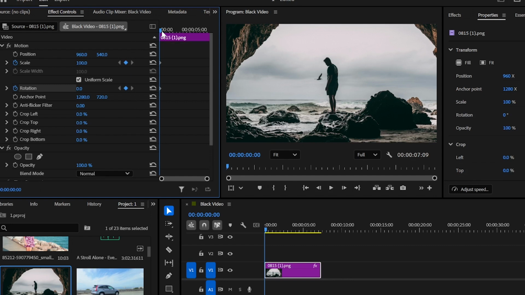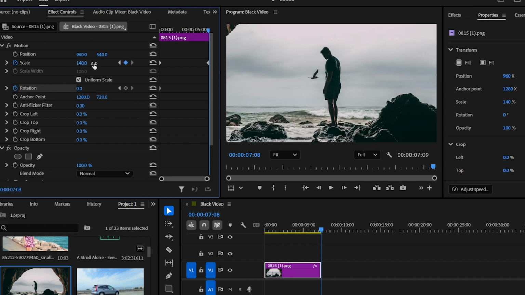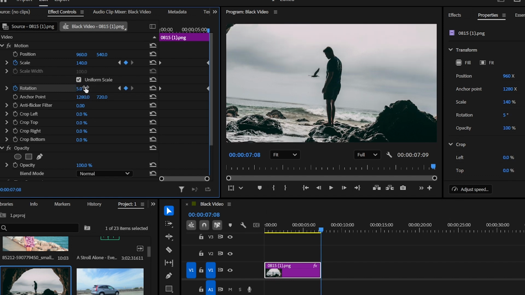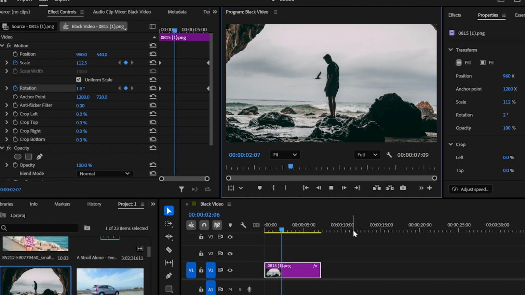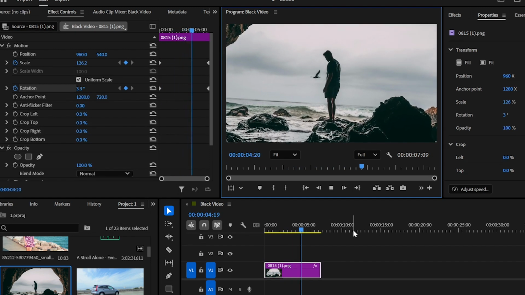Now, move the playhead to the very end of the clip. Increase the Scale value from 100 to 130. Then, change the Rotation value from 0 to 5. Now you will notice our image has a smooth zoom and rotation effect, and that's it. With just a few simple steps, you've brought your static image to life using Premiere Pro.